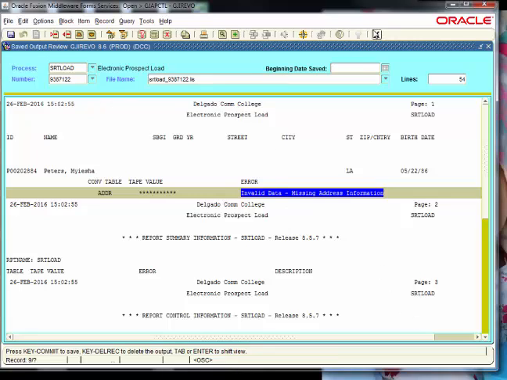Once you run SRT load, you would hit the X in the upper right-hand corner right here.